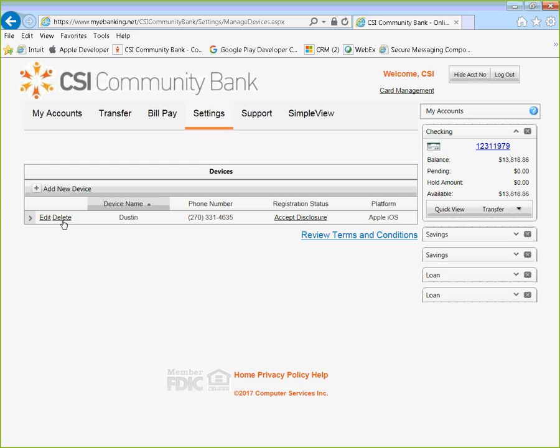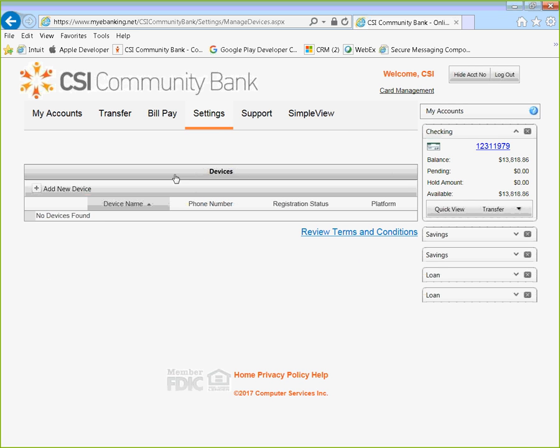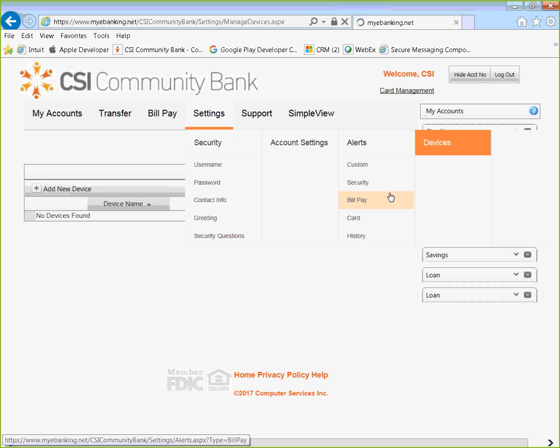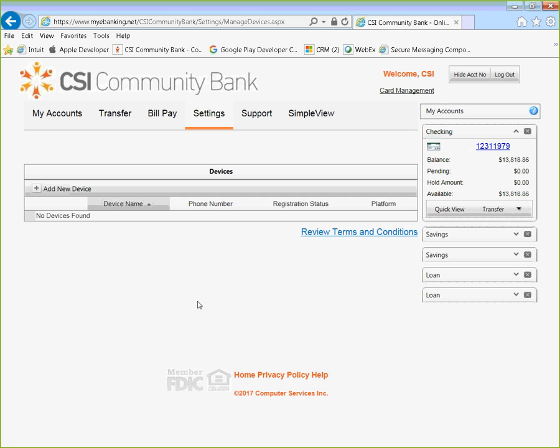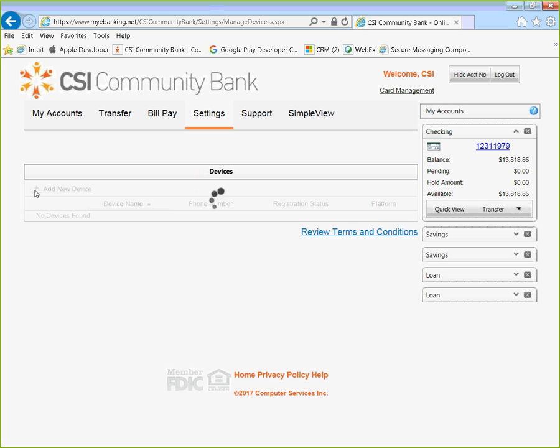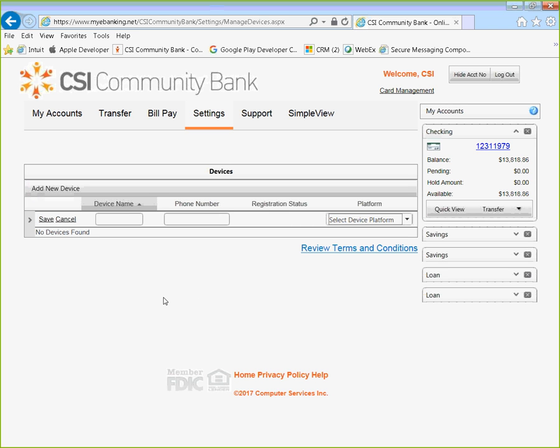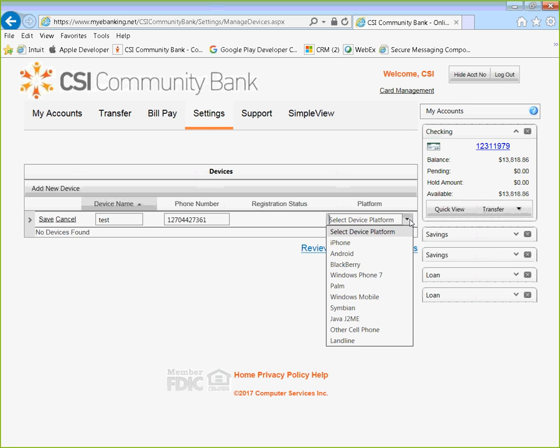Get the old one out of there. There we go. So we'll click Add New Device. And at this point, we're able to add a device name. So, test. And then we can choose the device platform that we're adding.